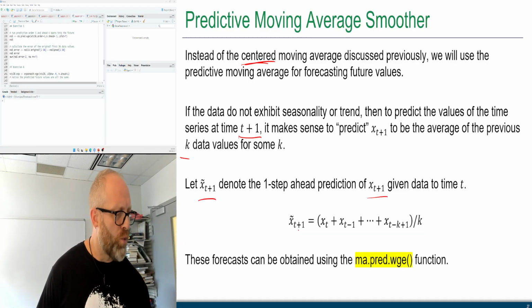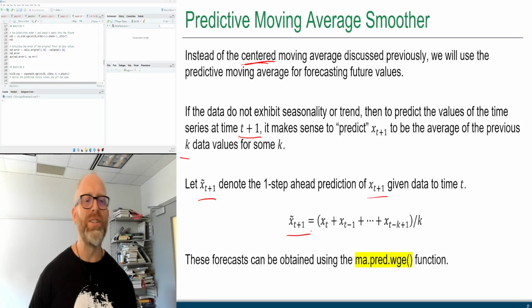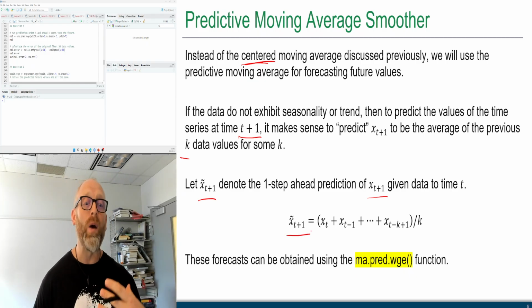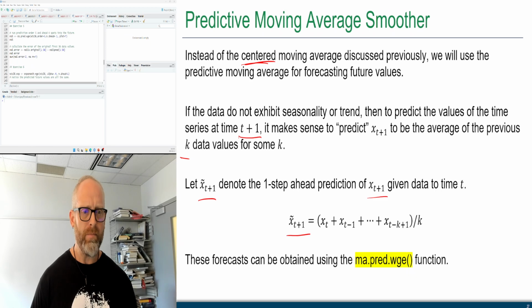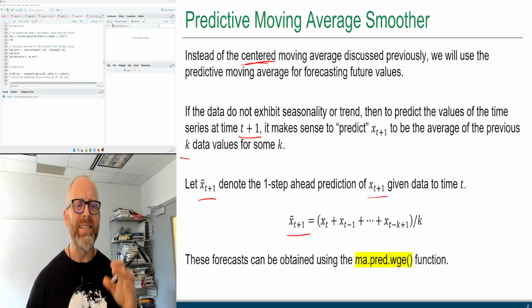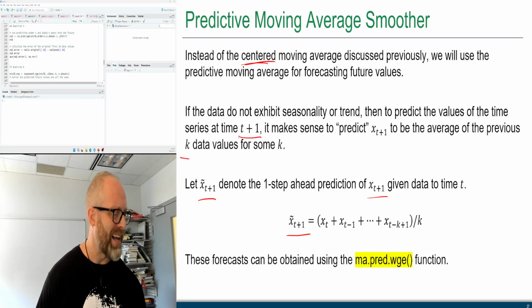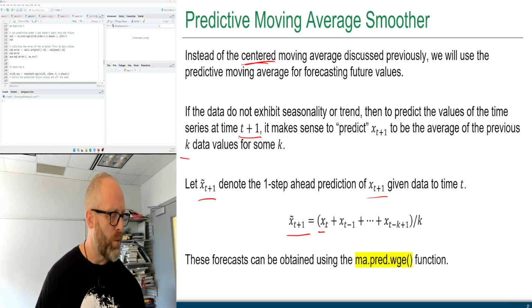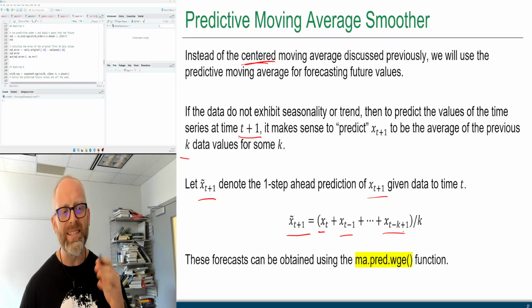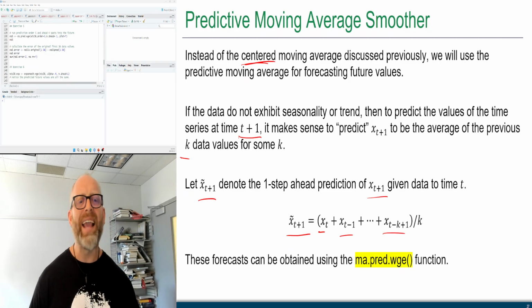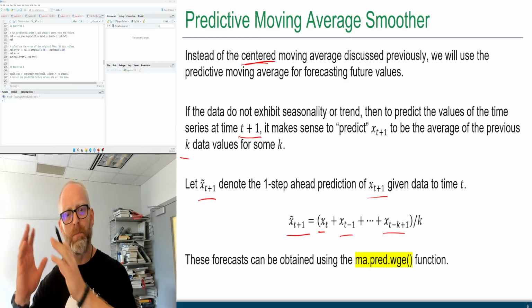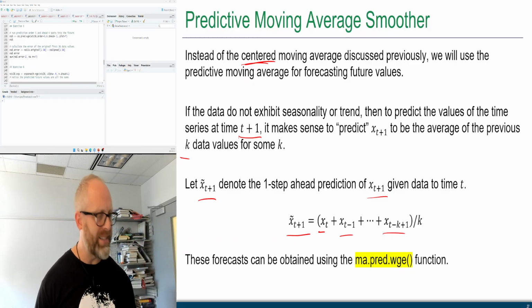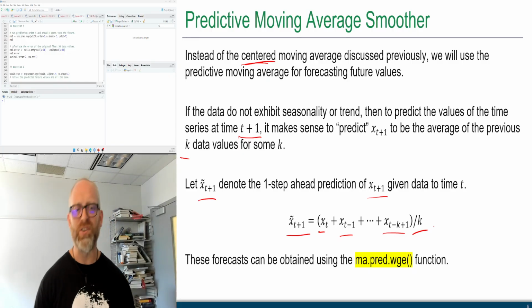So if I want to do one step ahead, this t plus 1, what am I doing? Again, this is where we get away from the centered approach. I'm going to start at time t, the one just before that, and then go to the one right before that, all the way up to k points before, so t minus k plus 1. So I have k data points. Whatever I'm trying to predict, I take the previous k points and divide by k. That gives me my average.